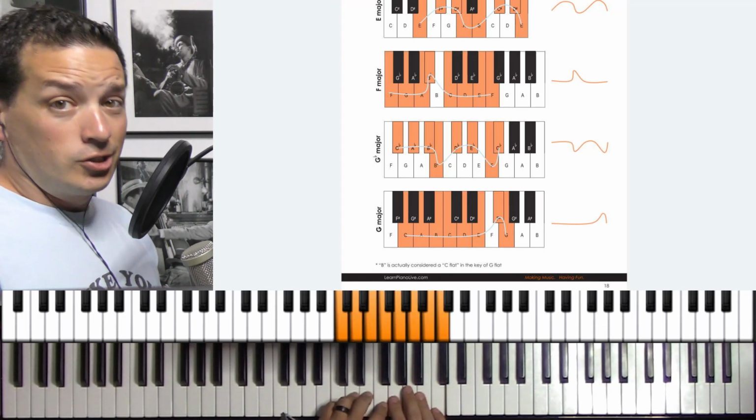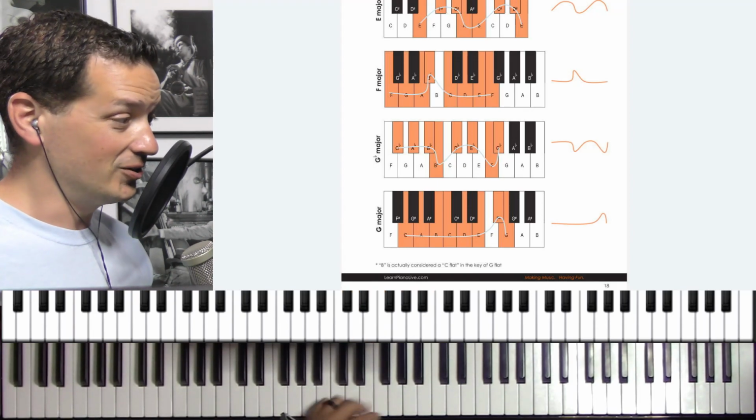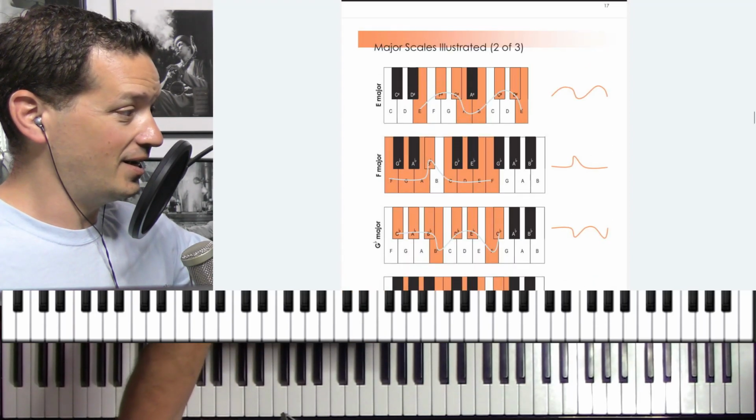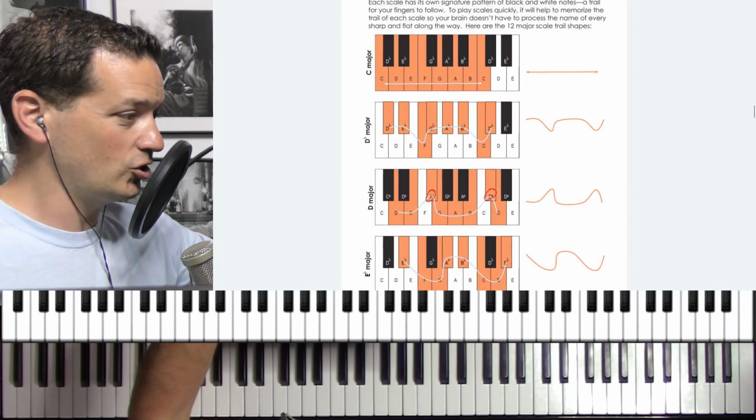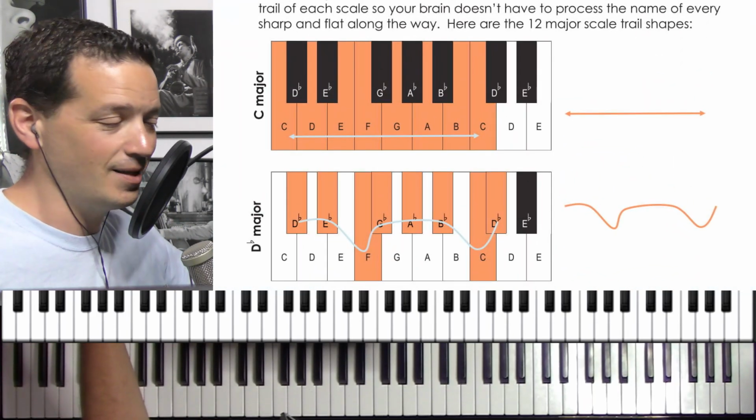So start with the major scales. Let me know if you need any help at all, but that's a whole ton of work right there. Start on any part of it that made sense, and let me know if you need any help.